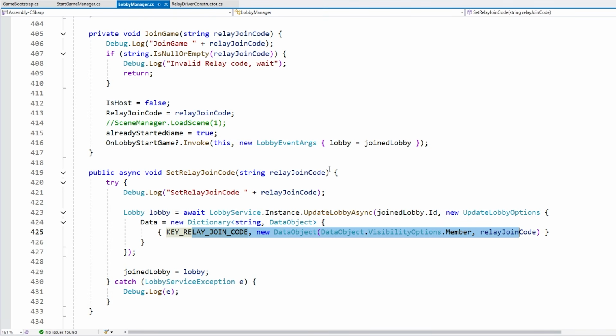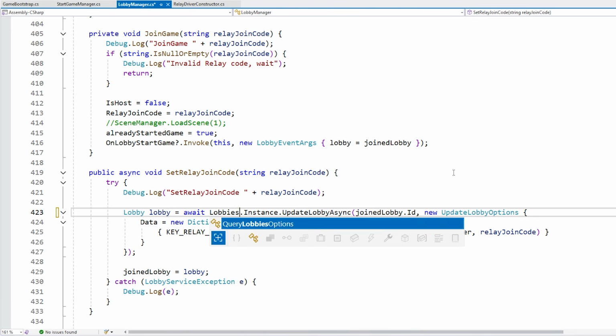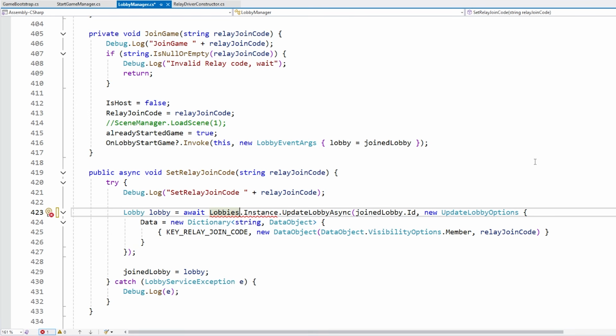So one thing was over here on the lobby manager. There were some of these functions that were being called through something called Lobbies. That's what it used to be named, and now that no longer exists. Now the whole thing is just called Lobby Service. So replace any kind of Lobbies with Lobby Service and the whole thing works.